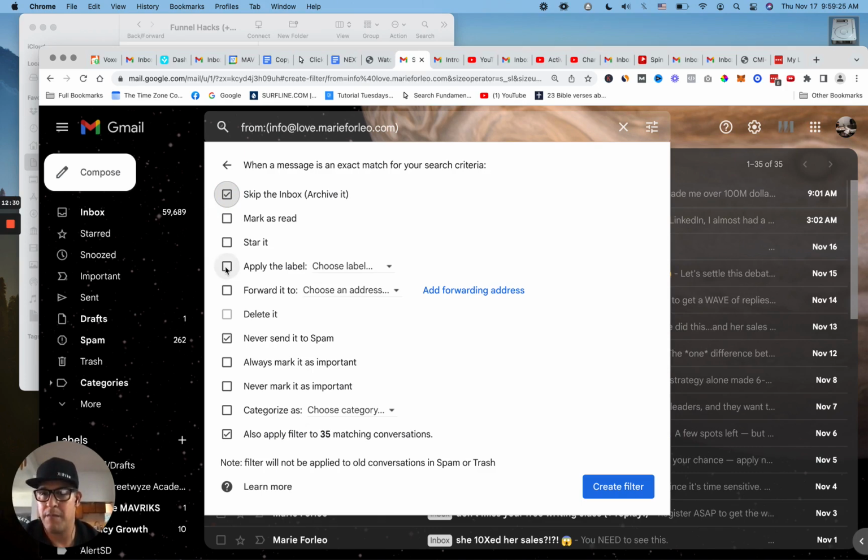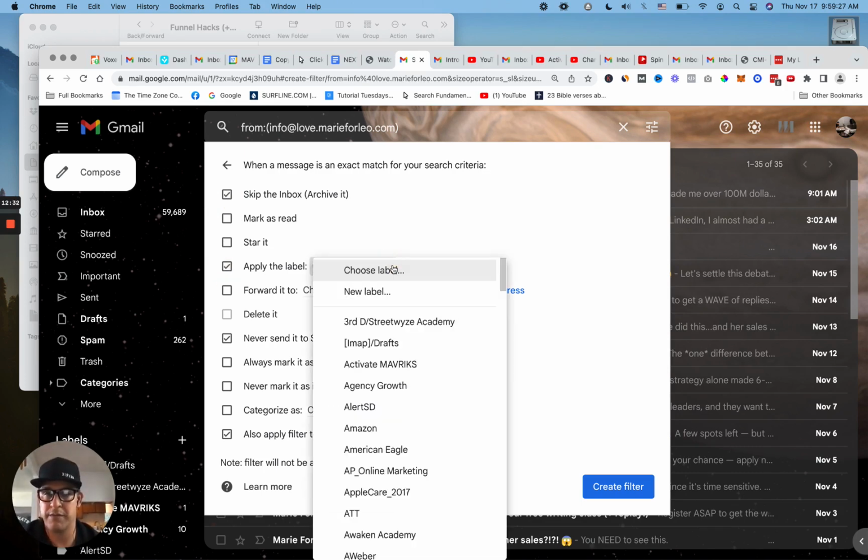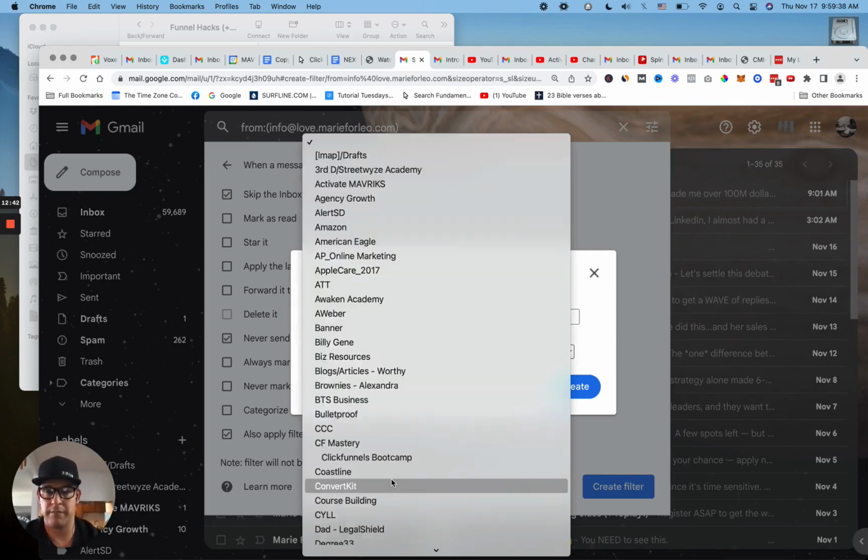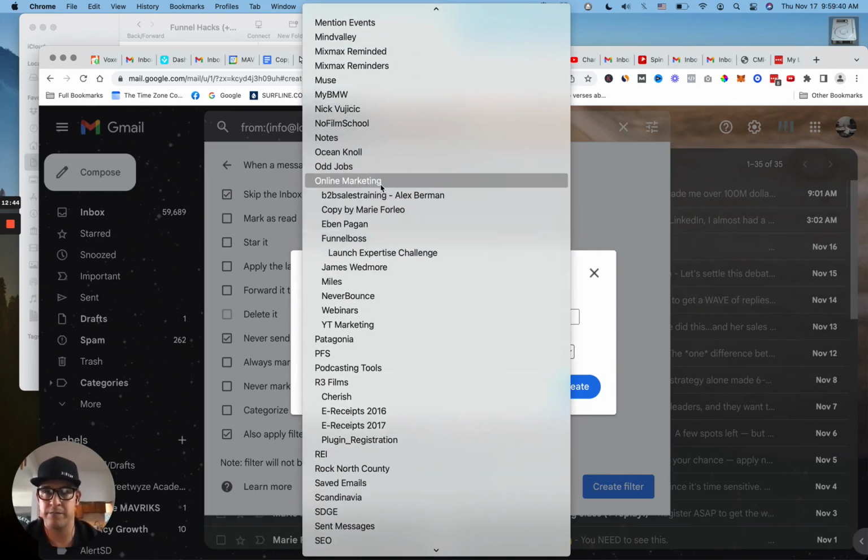That's right. Apply this label, choose the label, create new. I'll put Maria for Leo, and then put it under online marketing, and there you go.